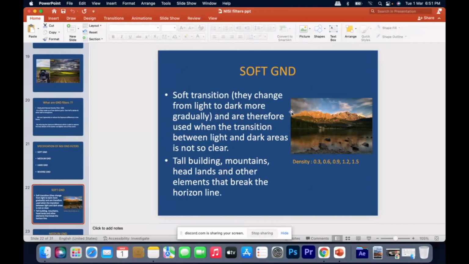Soft GND means there is a soft transition. If I want to show you the filter, I don't have the video right now, but these filters are basically half dark and half light. So you can use the transition between the light and dark areas. Normally we use this soft GND between tall buildings, mountains and other elements as well.